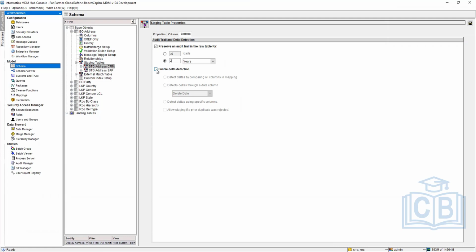Every day I won't be updating all the records. I'll be getting just about 1% of the records updated, right? And not even 1%, there might be less. Correct? So that is where delta detection comes in handy.